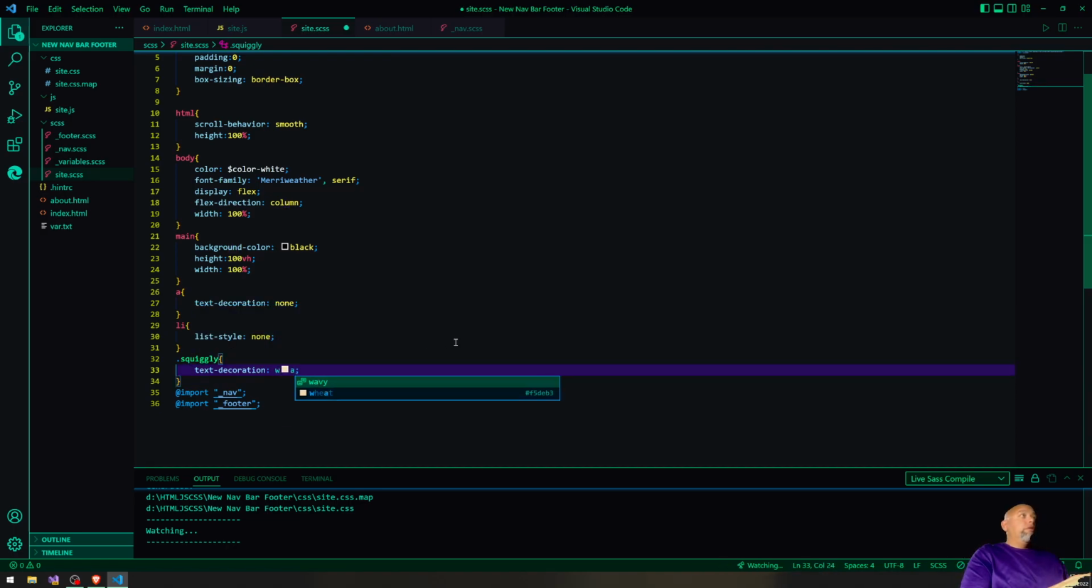Wavy. Let's put wheat and let's put underline. I think that's how it is. I think it's backwards, I'm not sure. There you go. Ugly, wavy, underline. There you go. Squiggly. That's squigglies. I don't like that one, but you could do whatever you want with it.